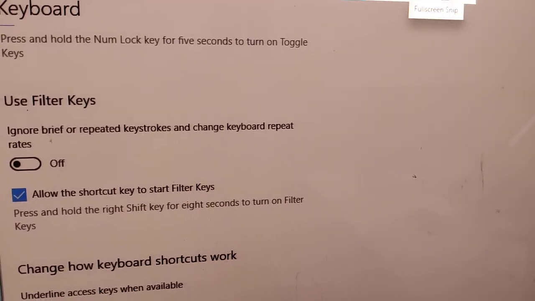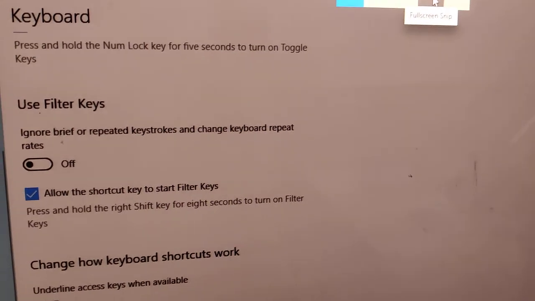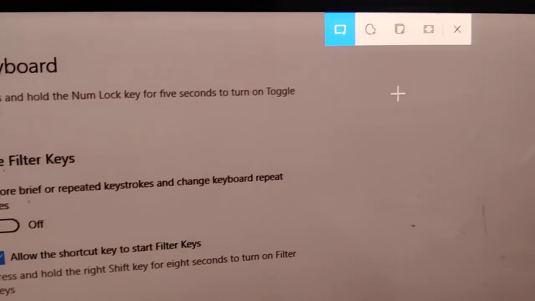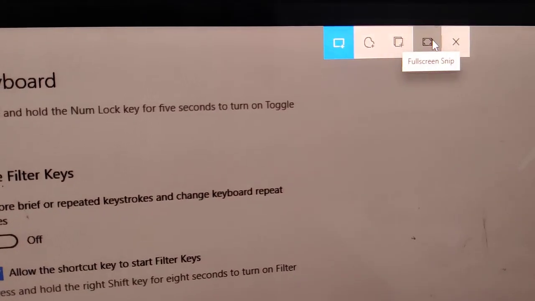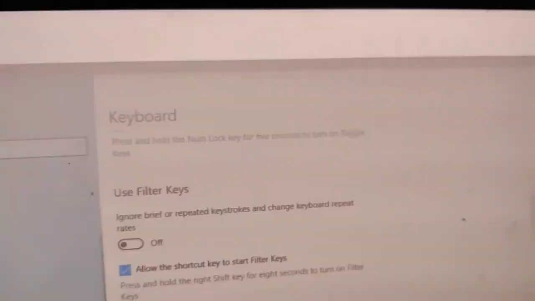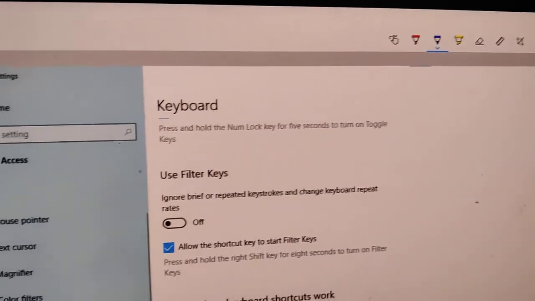freeform snip, or full screen snip. If you select full screen snip from here, then the entire screen has been displayed here now.